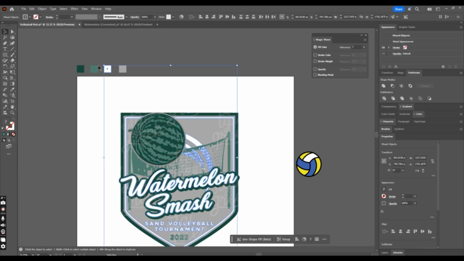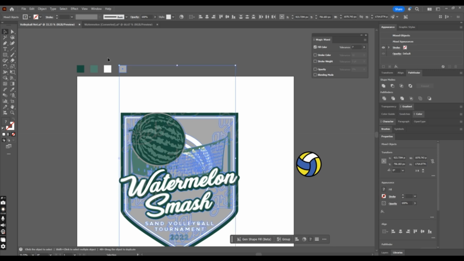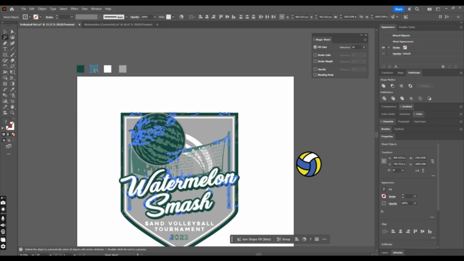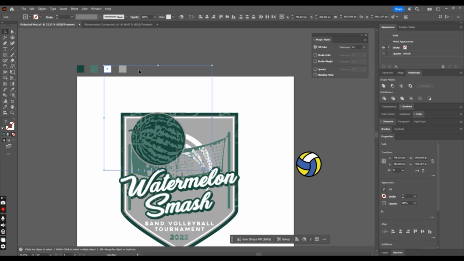Do the same thing for the white: shift left click and eyedropper left click. Do the same thing with the last one, the light gray. Just left click on this and Ctrl 2, and we have this now at tolerance 14. Now again do the same thing with the light green, shift select, and keep doing this again and again until there is none left.